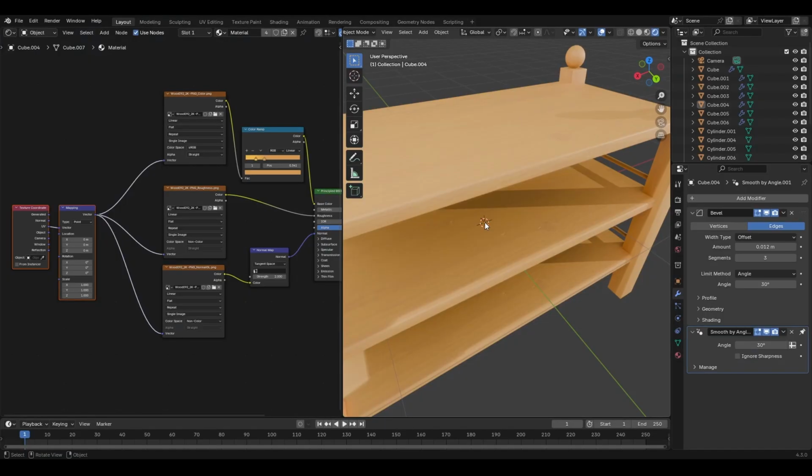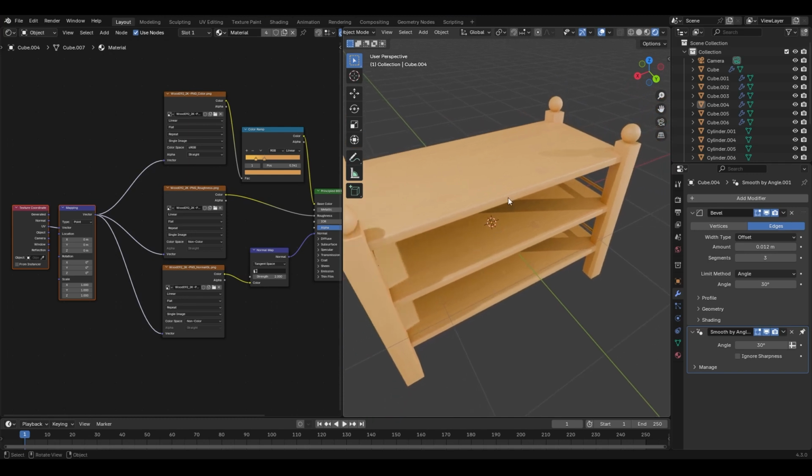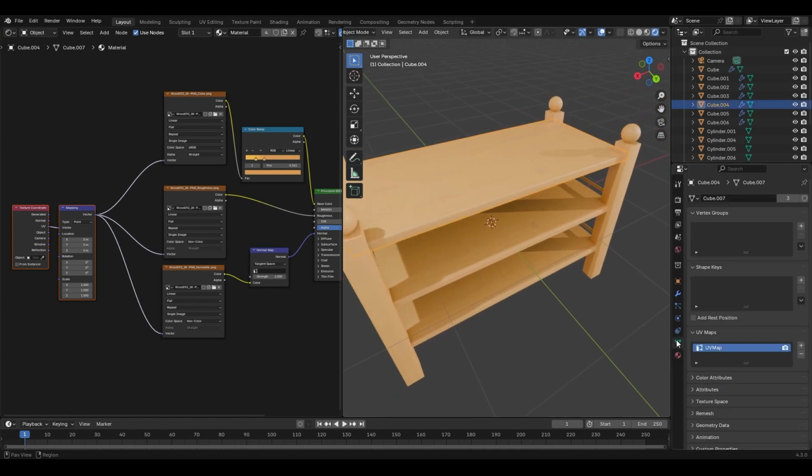Now, to solve the texture repetition problem on the shelves, all we needed was to learn this. So, let's see how we can use what we've learned. Since these shelves are linked, if you go to the object data properties, you see that the UV maps section is included in the object data. This means that UV maps are part of the object data. Since all of these shelves share the same object data, their UV maps are the same.